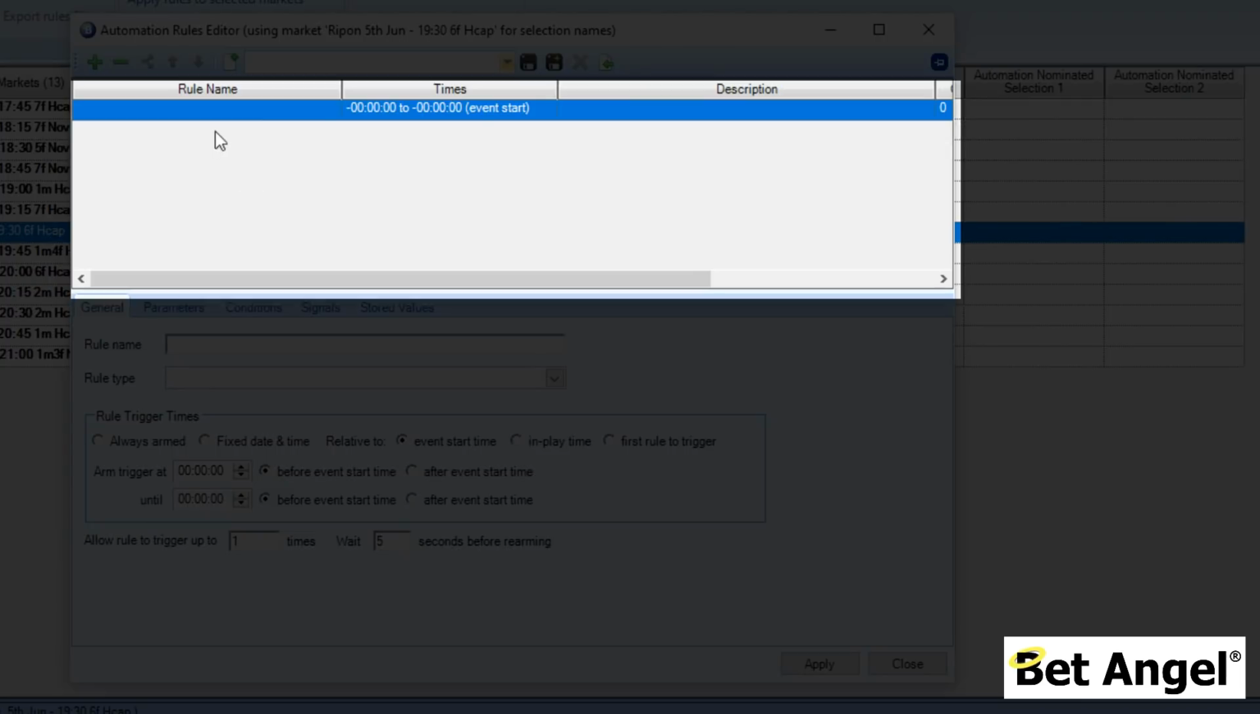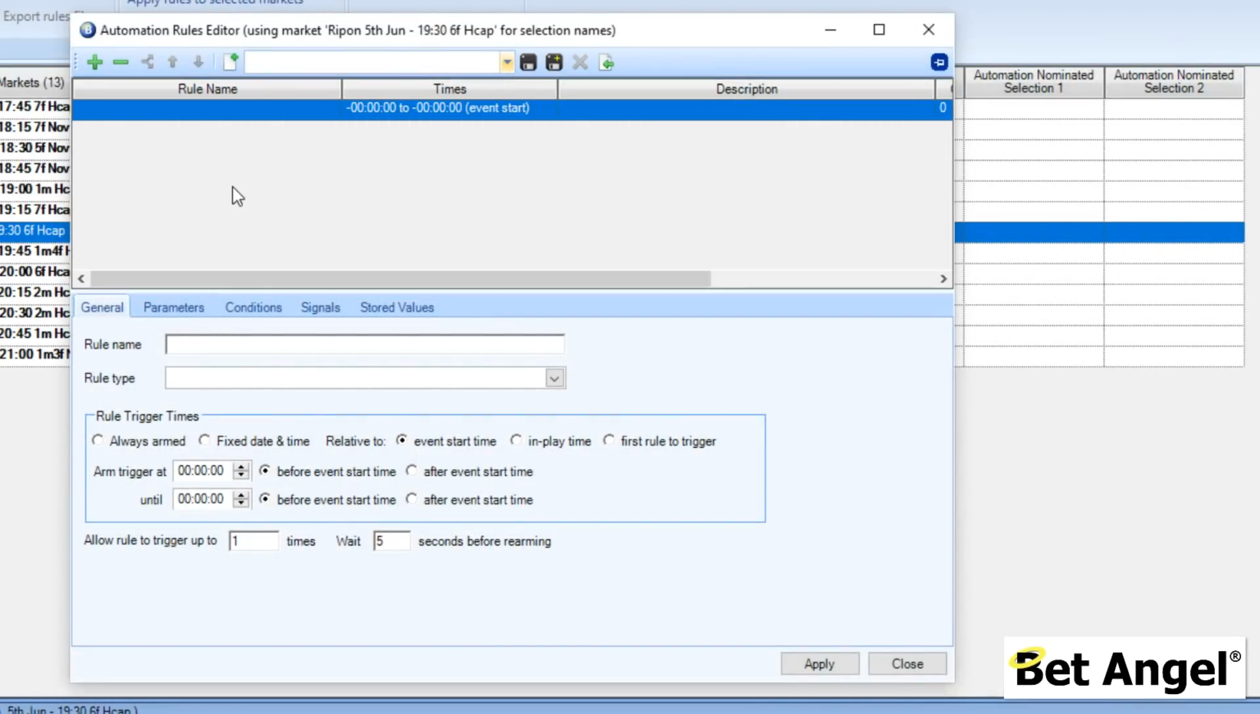This area here is your canvas for the automation rules. In this area you will put all of your rules, and you can put one rule here, another. So you can create incredibly complicated and complex automation, or you can make it as simple as you like. But basically, the more rules you put in here, the more interesting and clever things you can get BetAngel to do. So this is the canvas where you will instruct BetAngel what you will do.